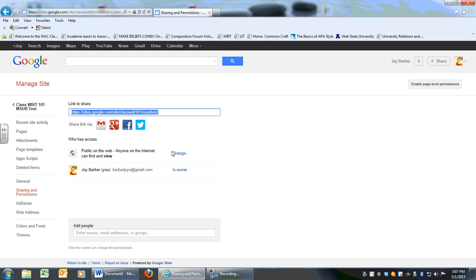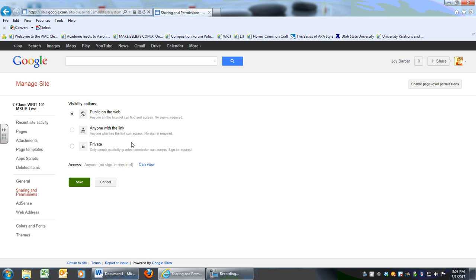And we can also change the access that people have. So here you can change who can view this site. Right now it's public. Anyone on the internet can see it. You can change that to anyone with a link. So if you send the link to them, they'll have access, but they don't have to sign into Google. Or you can make this site private so that only people who you've explicitly shared it with can see the site.